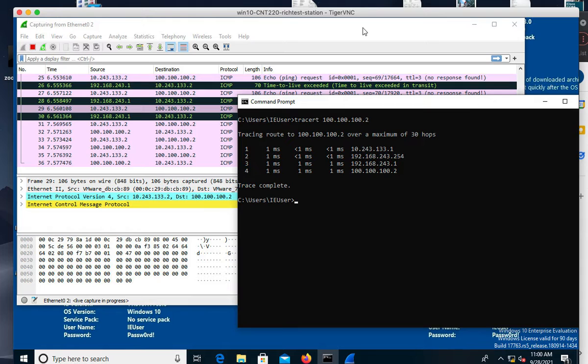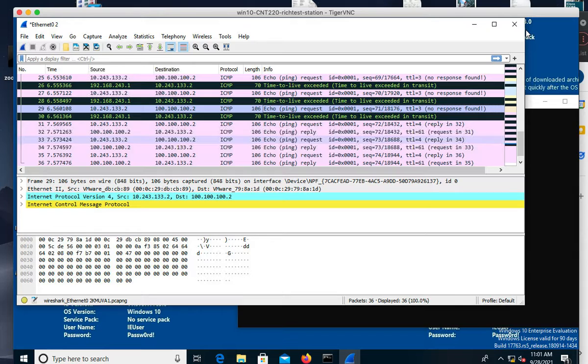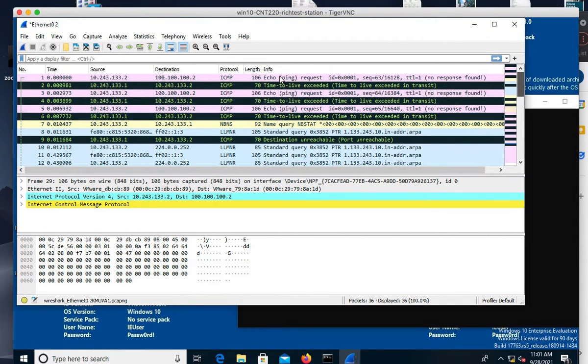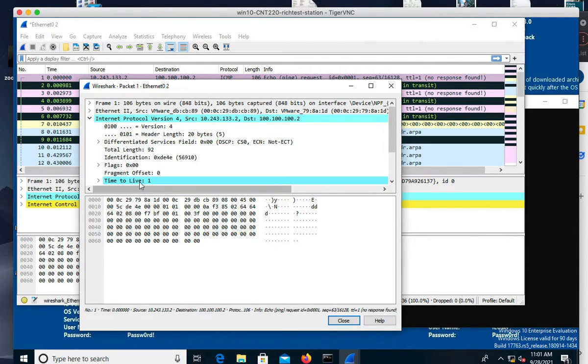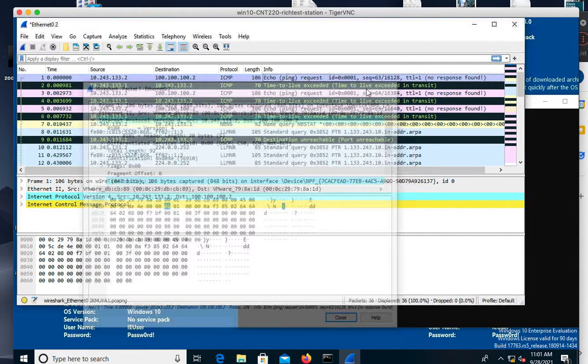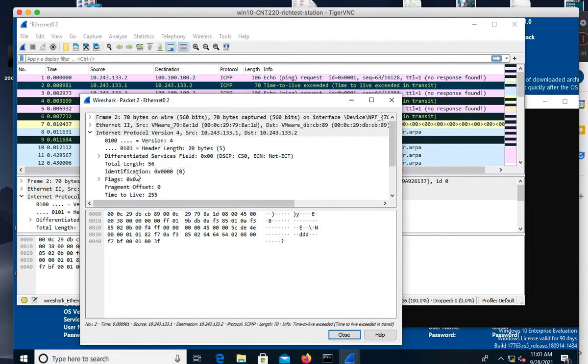So if we look at what happened, first off, let's go ahead and stop this so we don't get any more traffic. We sent a ping request with a time to live of 1. If we go look in the IP header portion of this packet, we can see the time to live is 1. What that means is the first router is going to decrement that to 0 and then send us this error message, this time to live exceeded error message. So this is what we're looking for in this particular case.